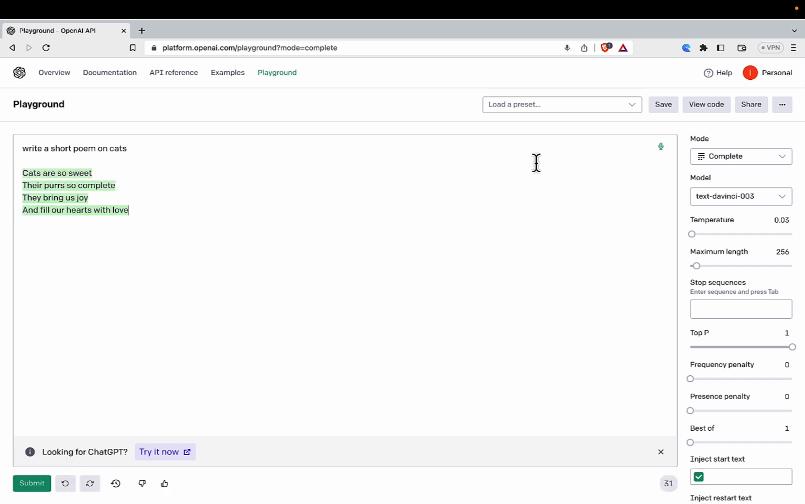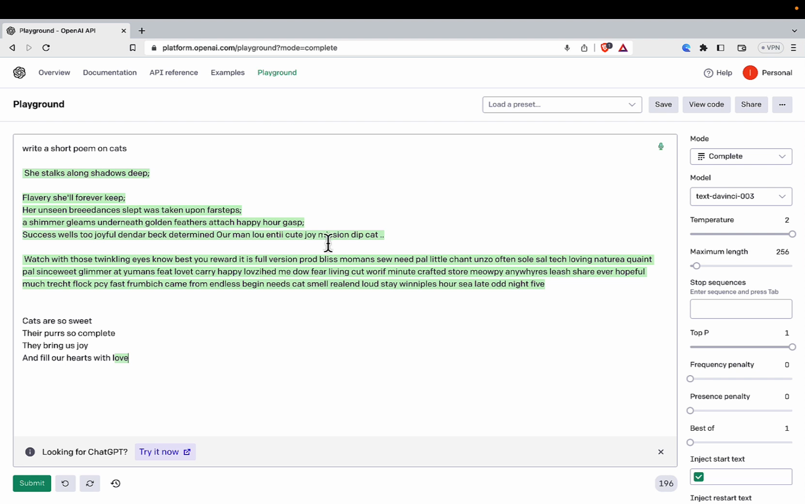So this is what is given with 0 temperature. Now if I want the same thing with 2 temperature, so if I add a 2, it's completely random. Some of the words I don't even understand. Entire, soul, sal, tech. I'm not sure what this means, but this is completely random.